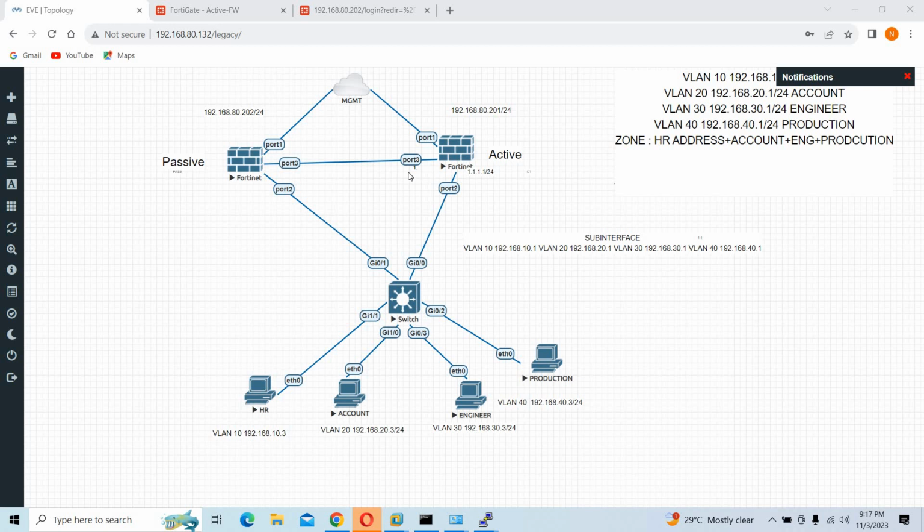When we create HA, the whole configuration, the same IP addresses, the same everything, will be copied to this passive firewall. It will transfer through port 3, which is the HA interface. So all these port 2 settings will be implemented here, and our inter VLAN routing will work with this one if the primary, active firewall fails.